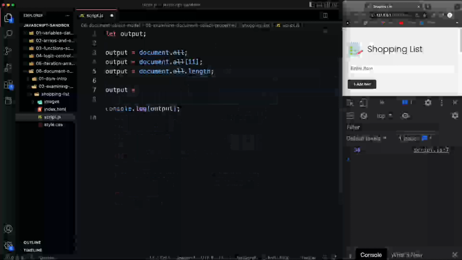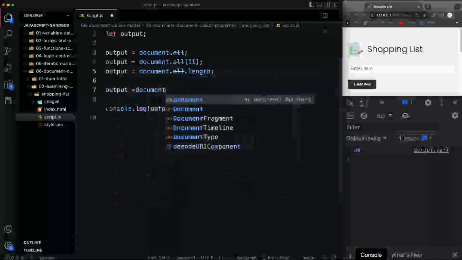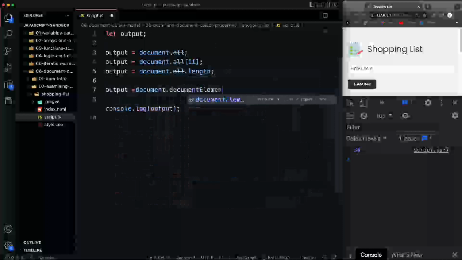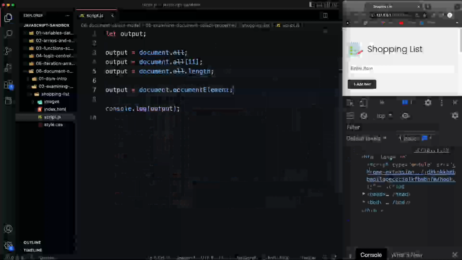Now, if you want to get everything that's in the HTML element or tag, you can use document.documentElement, and that will give us the HTML tag and then everything in it, head, body, and so on.